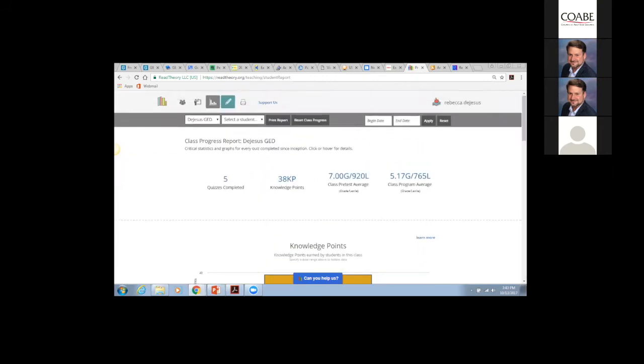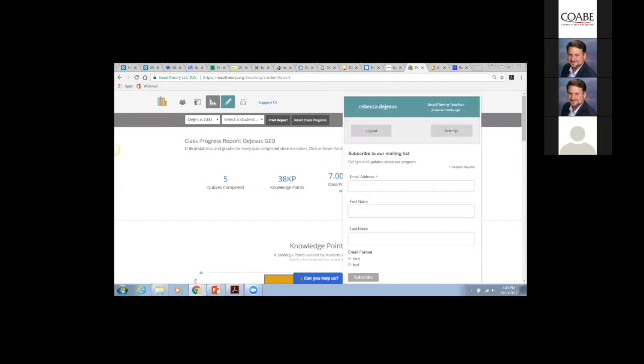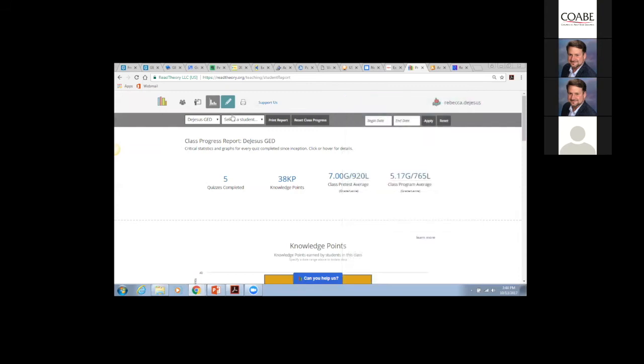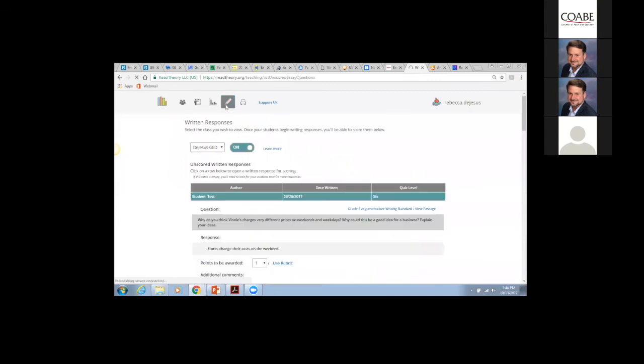And I really like that you're getting this for free. It's similar to Khan, but this is the reading side of the house, and Khan is the math side of the house. So to have a free website that's giving teachers feedback like this is awesome. So I'm also going to show you this written responses section.